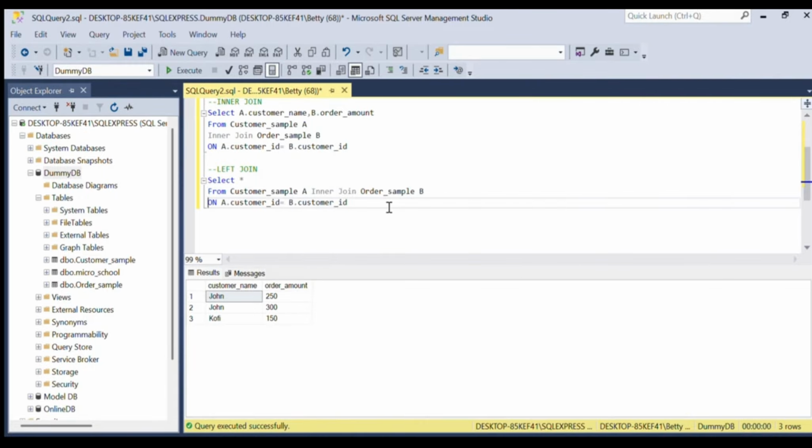Right, so with the left join, we want to see every record that exists in the table on the left hand side. In this case, that's the customer sample, and matching rows from the order sample table. Right, so I'm going to change the inner text to left, and run this script.